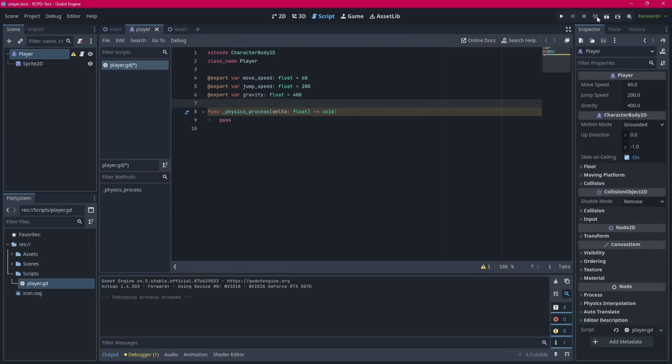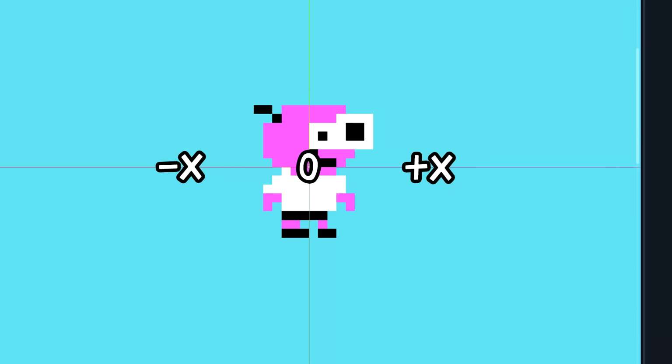Yeah, anyway, type in var input_dir: float = 0.0. What does that do? I'm glad you asked. That's going to help us decide which direction Pim is going to be moving towards. Is it going to move left or is it going to move right? And to explain how this works, if input direction is 1, that means that Pim is going to move right. Because on the x-axis, minus and plus are left and right respectively.